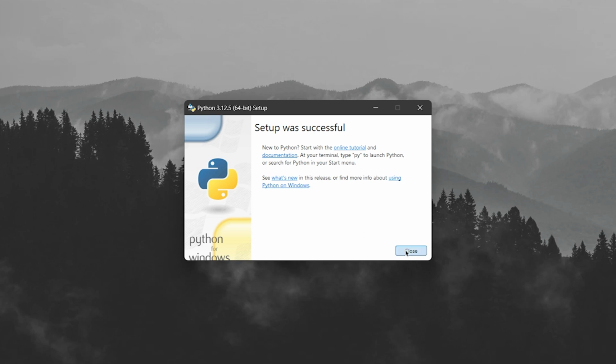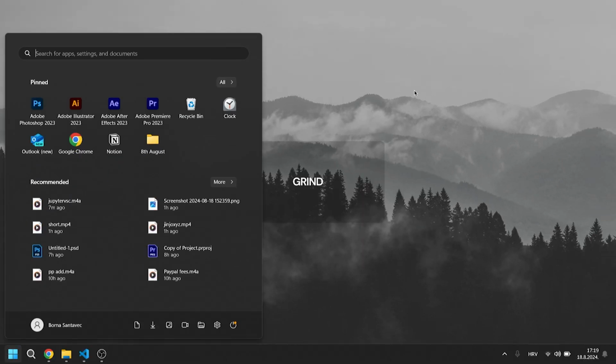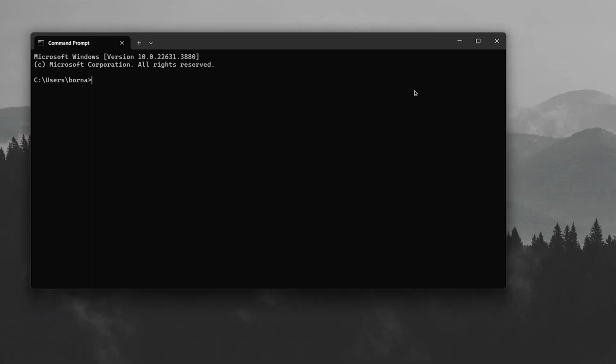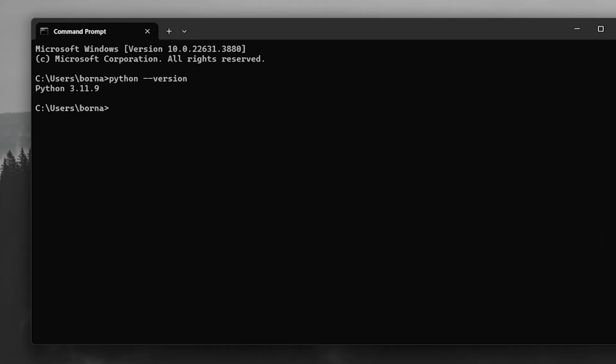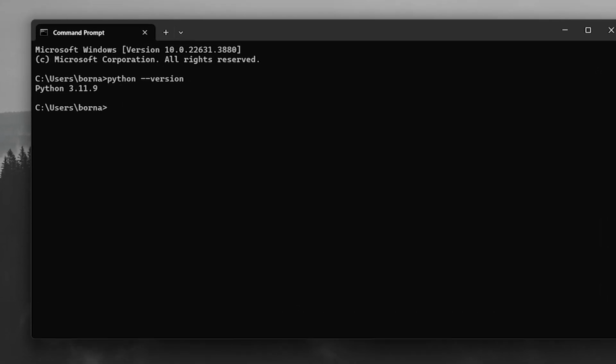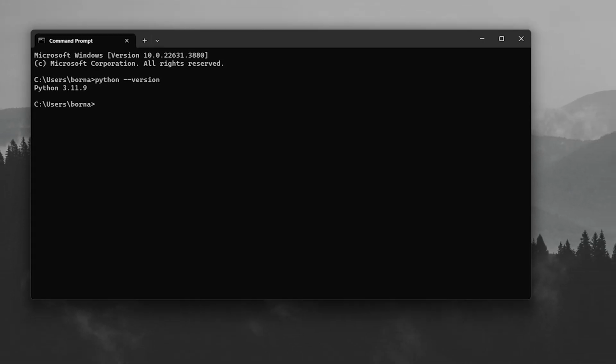Click Close. To confirm that Python is installed correctly, open your command prompt by searching cmd in the Windows search bar. In the command prompt, type python --version and press Enter. You should see the version number you just installed. If you encounter any errors, it might be due to the PATH variable not being set correctly.